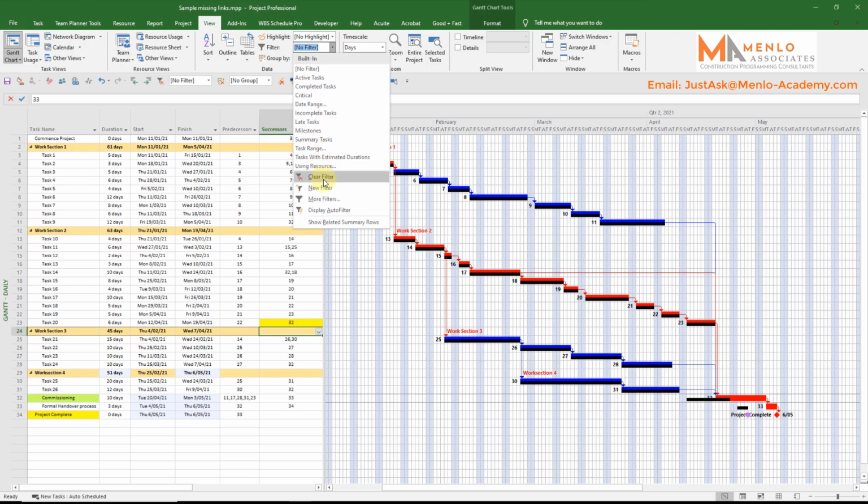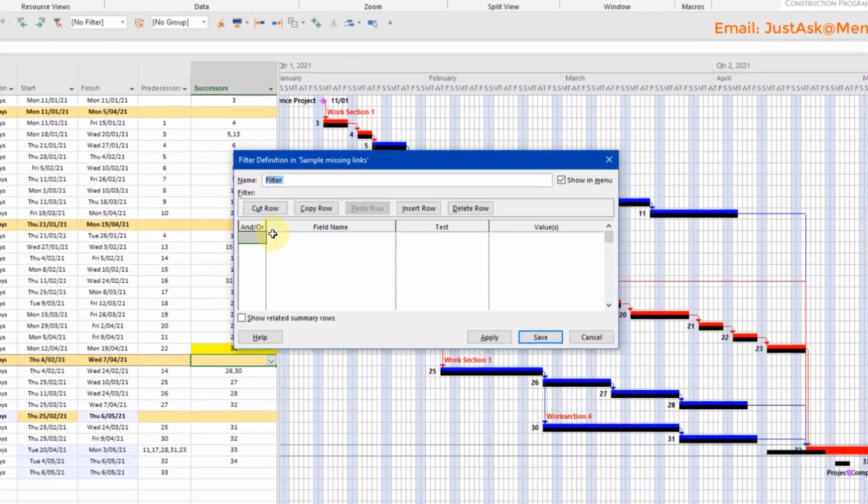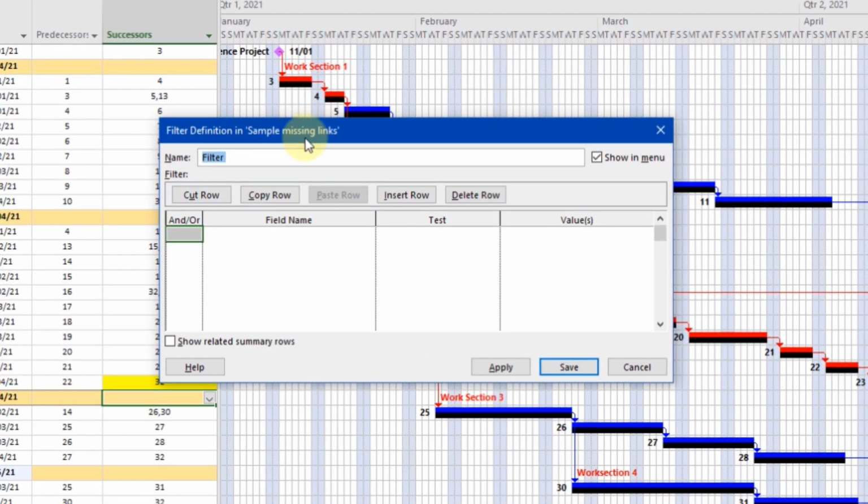From the drop-down, select New Filter. In the dialog box that comes up, the first thing we'll do is name the new filter. I'll call it Missing Logic. Next, we need to tell Project that we want to filter to show only tasks with blank predecessor or successor boxes. On the first row here, under Field Name, we write and select Predecessors, and on the second row, we write and select Successors.